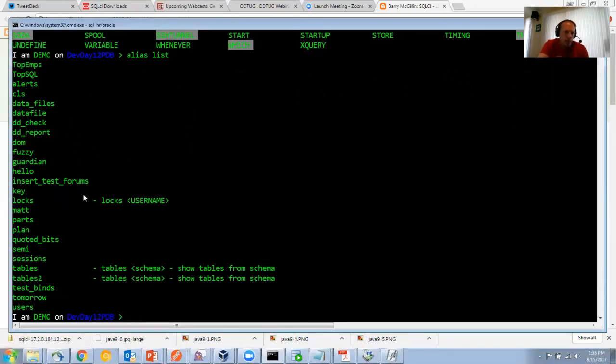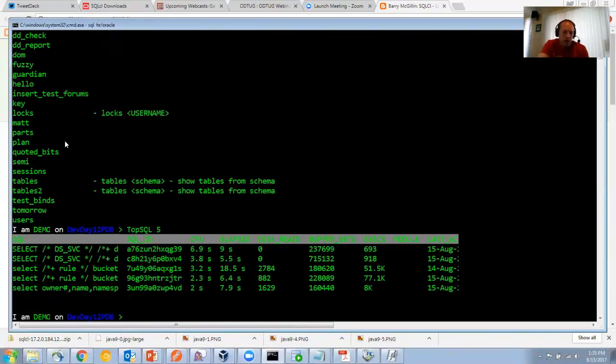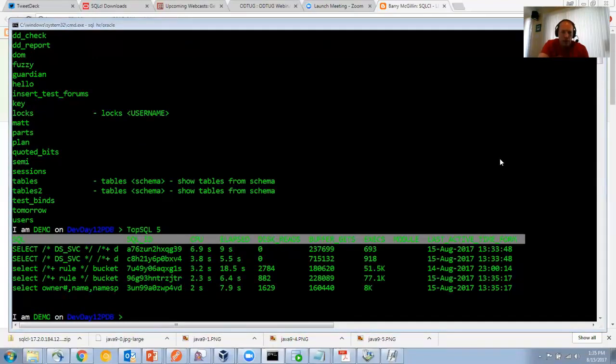Some of these we ship with, so I think tables is in there by default, but you're going to want to create your own. And these are just going to be the things that you run over and over and over again. Now I've created one called top SQL, and let's say 5, and that's going to show me the 5 most expensive queries right now that we know of.